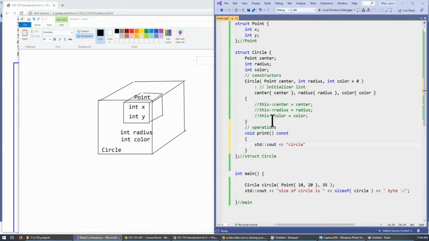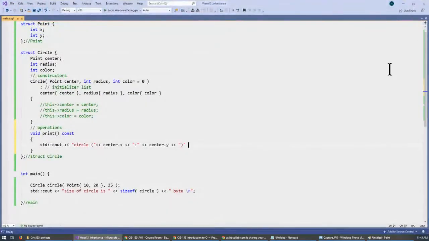So we can say circle with its center. We can print the center X, and we can print center Y, and we can also print the radius.